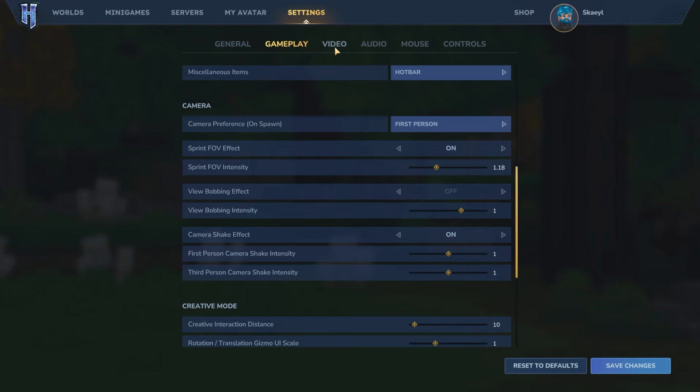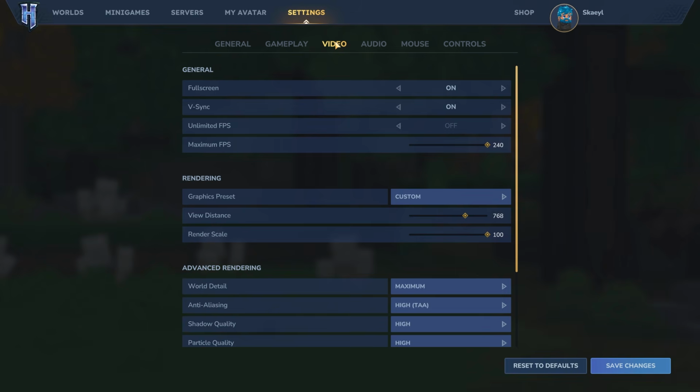Now moving on to the meat of the video, we're going to go to the video tab over here. And the first thing you're going to want to do in the video tab is turn your game to full screen on. For some reason, this defaulted to off in my case, and it played in windowed mode, and I hated it. It looked horrible. Quite simply, you just have to press the arrow here. It's going to look weird, like this unlimited FPS one, the way it looks like you can't change it. But if you hit the arrow, it will take effect and it will turn on.